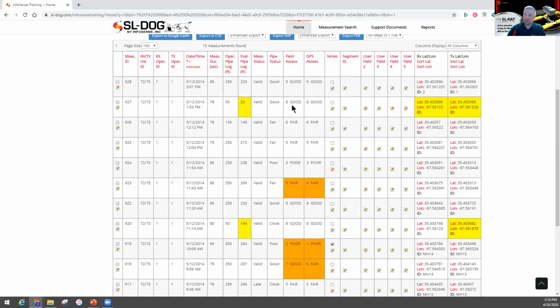Then you have your scores. The first field assessed score is based on the operator entered pipe length. That's the score that the operator sees after completing the test on the display of the receiver. The GPS assessed score is based on the evaluated pipe length using those GPS coordinates.